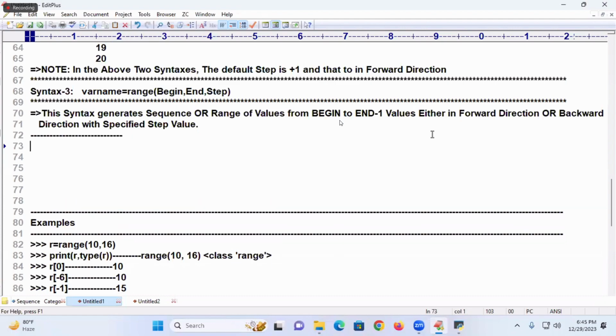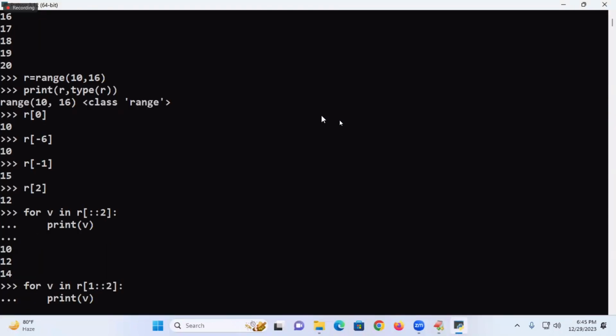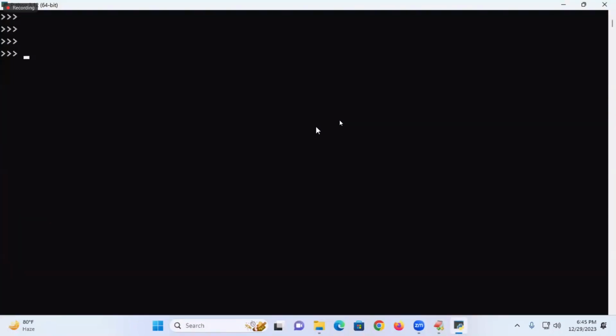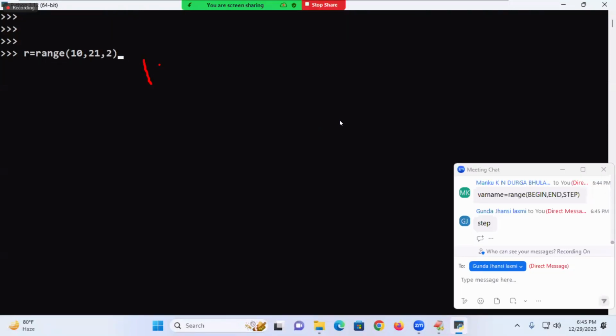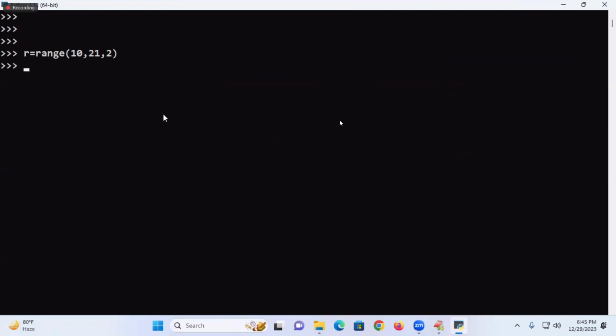Now I want to give you some small example here. Under that, I would like to go like this. Please look at my requirement. I already mentioned it. So say that R is equal to range of 10 comma 21 comma 2. What is your opinion of that? 10, 12, 14, 16, 18, 20. What is the step here? Plus 2. Easy.